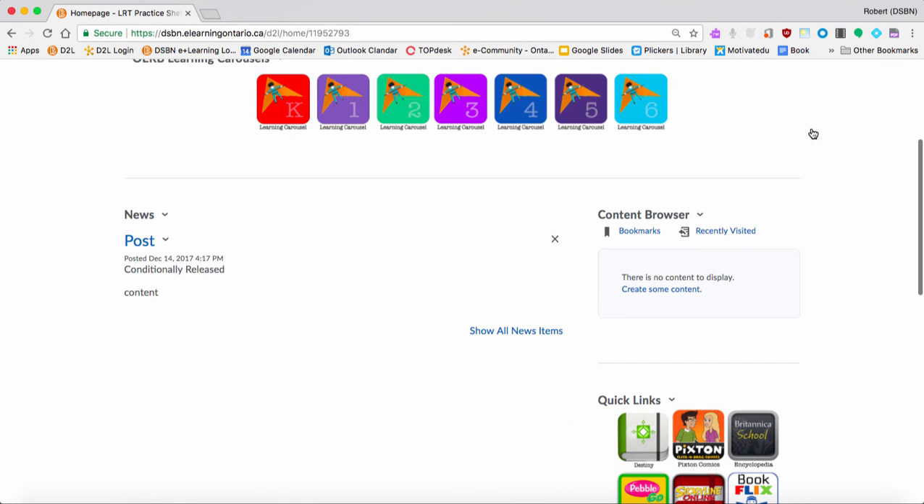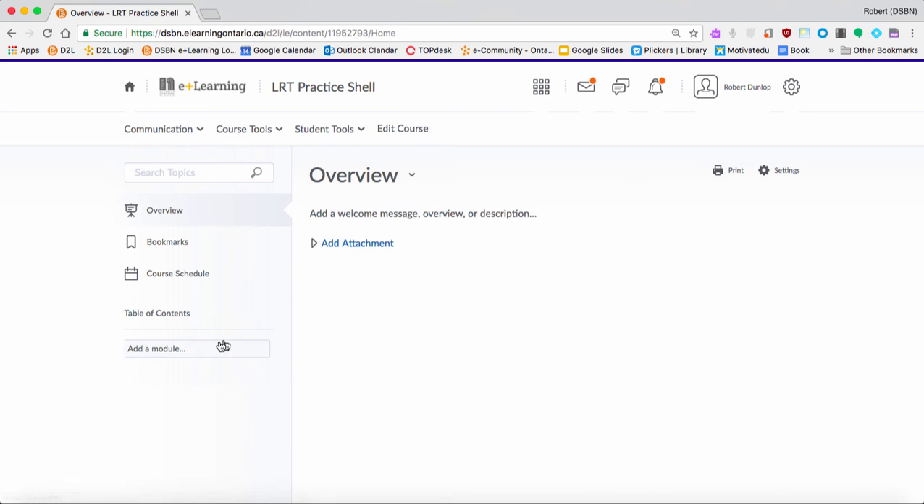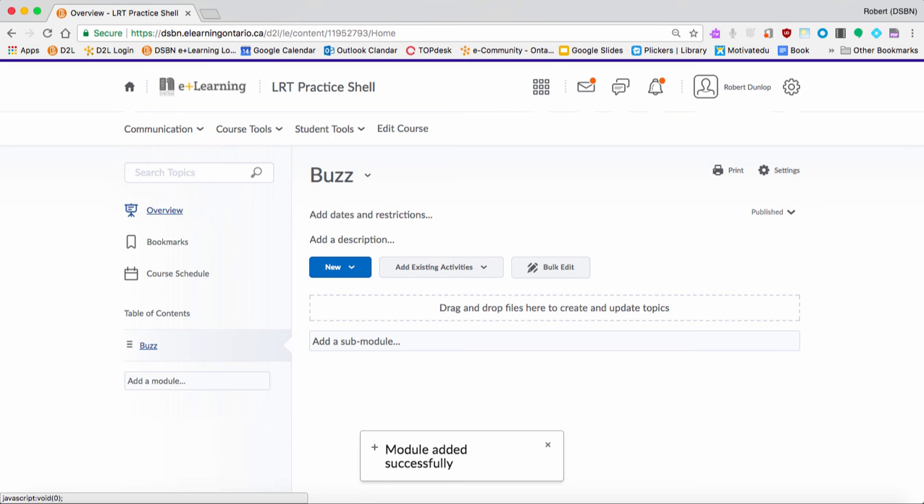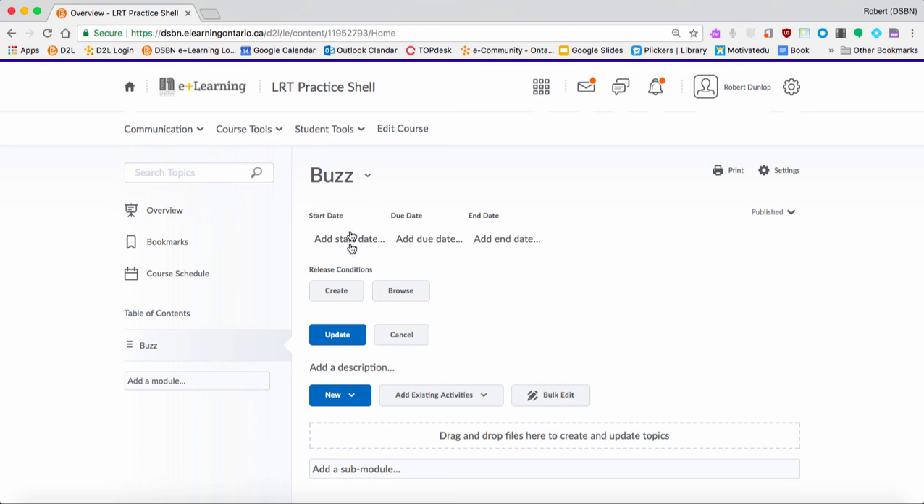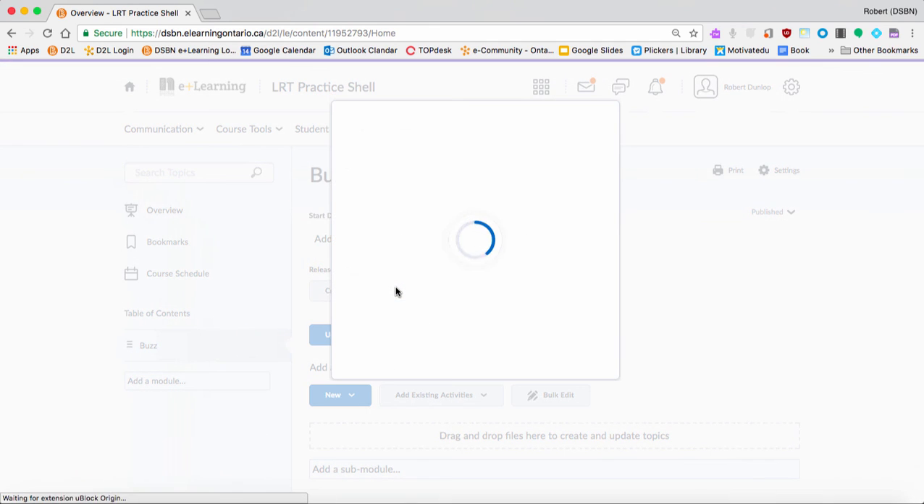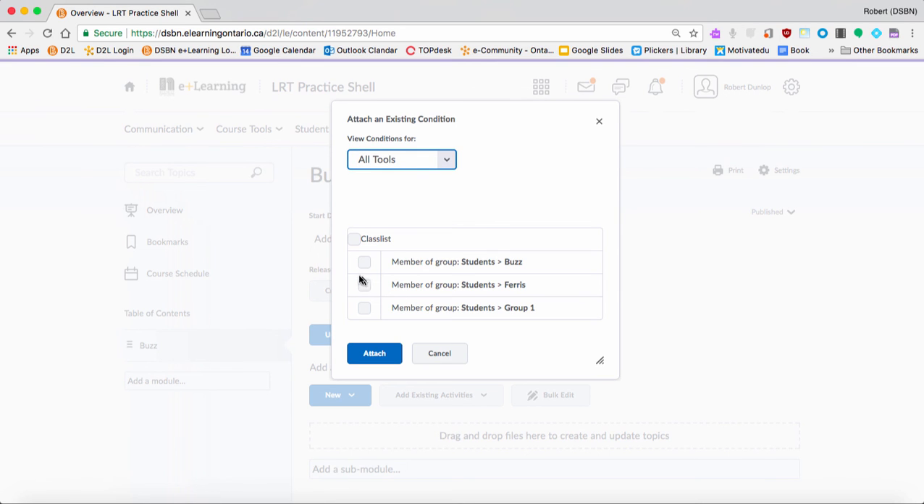Now, it's likewise for content. One thing you can also do is create modules for each student, or for each group of students. So if I said Buzz, I could create a folder for Buzz in our content. Then under add dates and restrictions, so restrictions and release conditions are really the words we're looking for, you're going to see in here it says you can create or you can browse. We're just going to browse. We've already made it. So there's Buzz's.